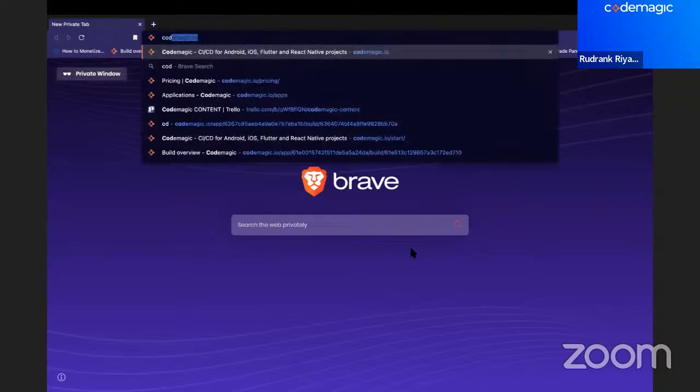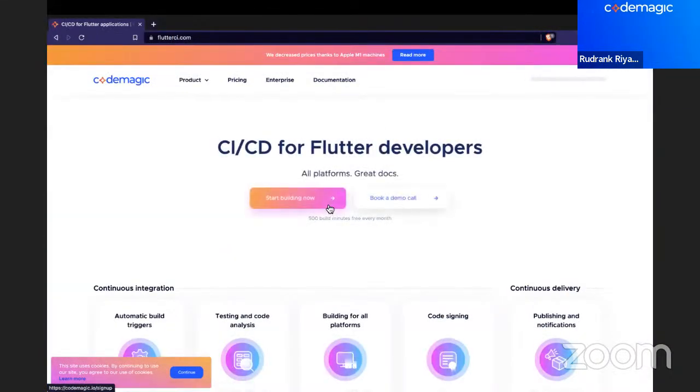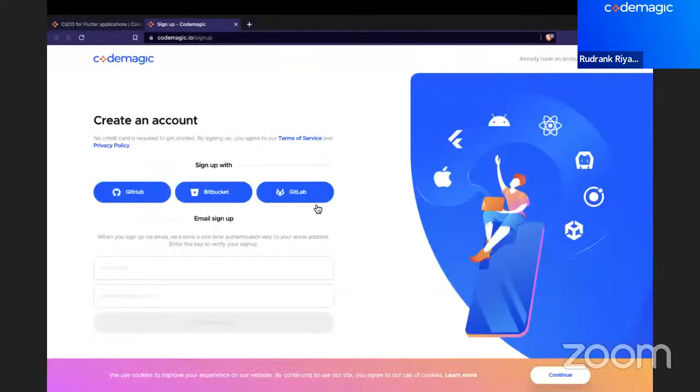So let's go to Codemagic Flutter. You click on the Start Building Now button, which goes to the sign up page. Now you can create an account, and there are many sites which may require your credit card, but Codemagic is unlike them. No credit card is required. You can sign up with your GitHub, Bitbucket or GitLab account.